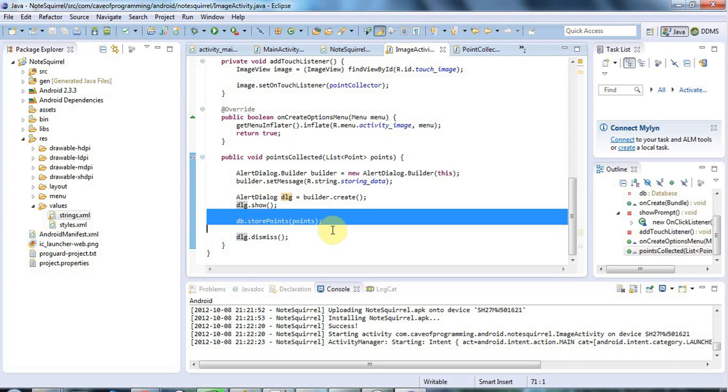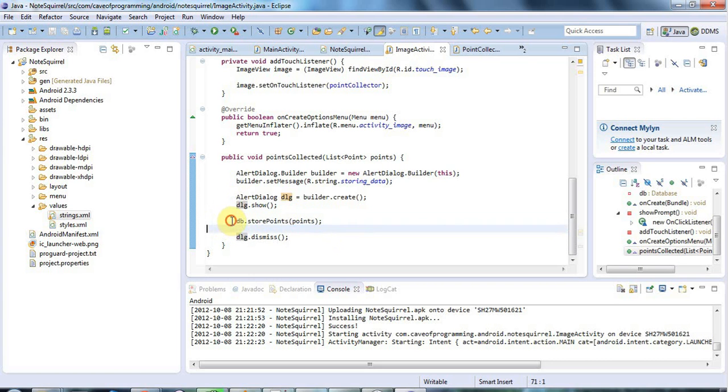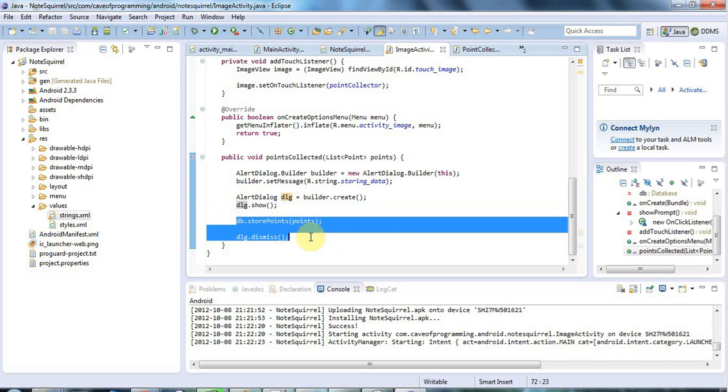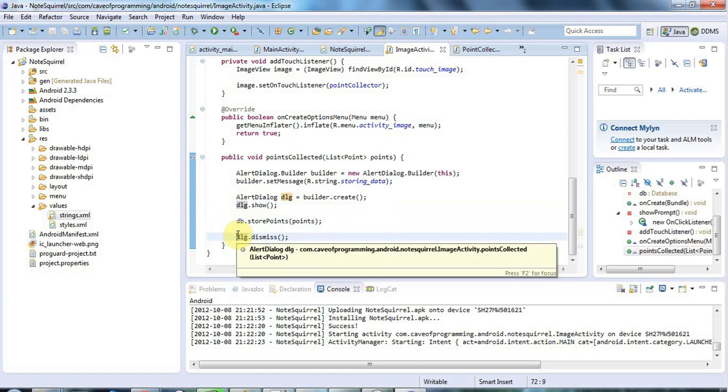Now, to sort that out, we need to run the storing of points in an asynchronous task. In other words, we need to make it run in a task, a thread, that's separate to the main thread and parallel to it. So in this method we can just show the dialog and then kick off some sort of asynchronous task, and the task will then store the data in the database, and when it's finished it will then dismiss the dialog itself.